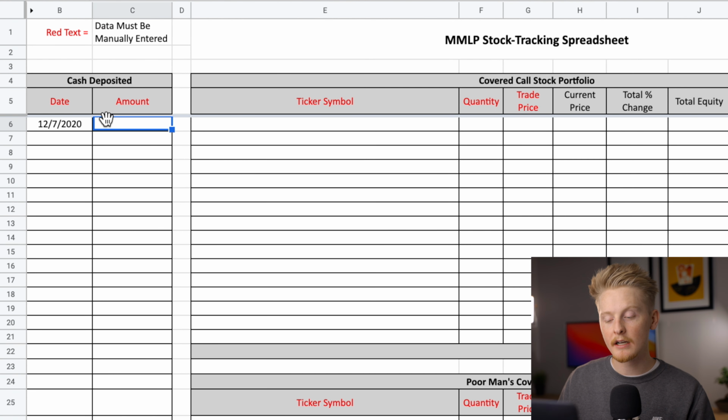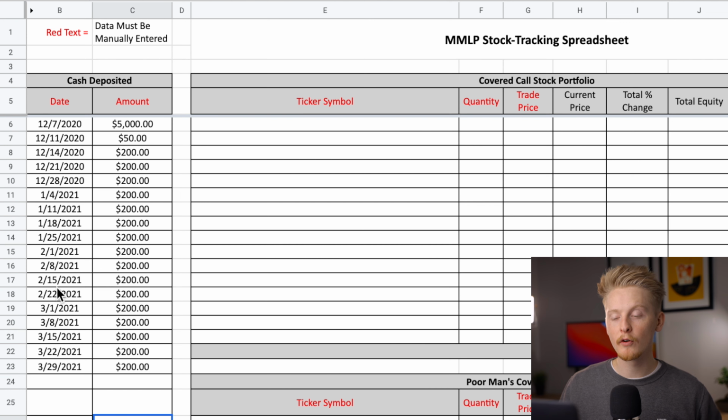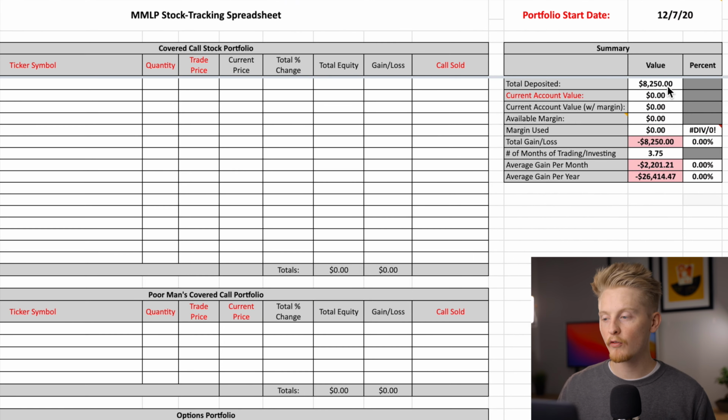You'll want to enter your initial deposit. In my case, it was $5,000. And if you've added any other deposits, you'll want to put those in as well. Since I've already been tracking this portfolio for a while, I just went ahead and pasted in my previous data right here. So we can see so far I've deposited a total of $8,250 into this portfolio. Then I'll also enter my current account value, which at the time of filming this video is $7,231. Since we haven't entered our actual holdings yet, this data isn't 100% correct.